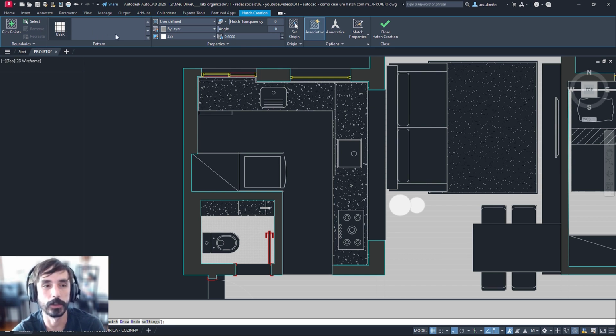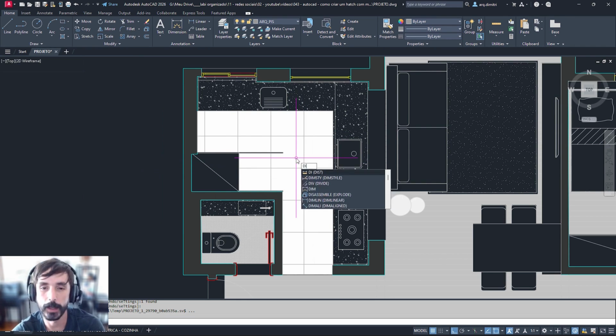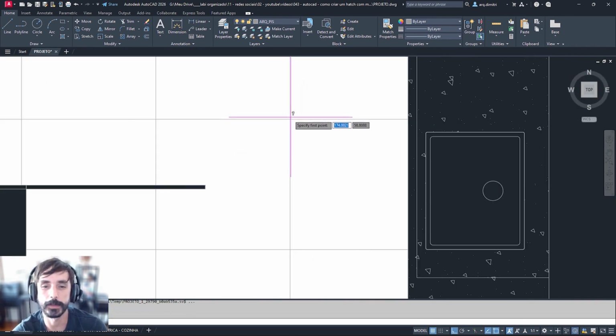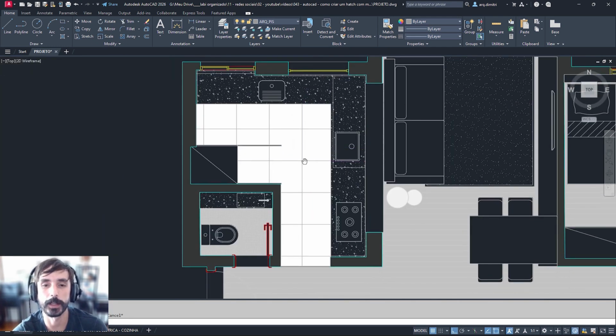So it's already configured. We can come here to select and click on the desired perimeter, enter. So there we'll have our desired hatch, okay? However, I can't measure it because by default, if I type DI, enter, it doesn't have the snaps here, the anchor points to be able to measure and check if this hatch is correct.